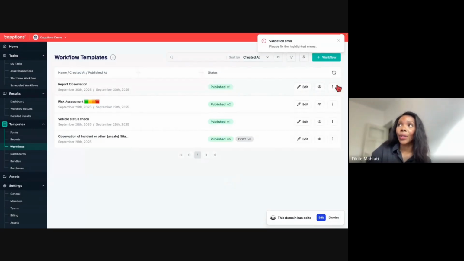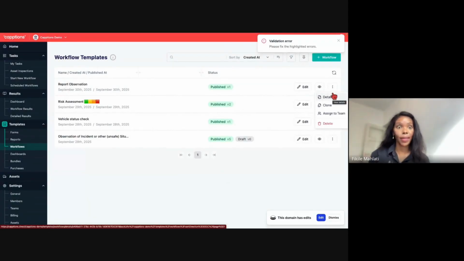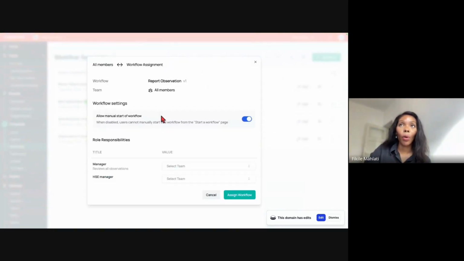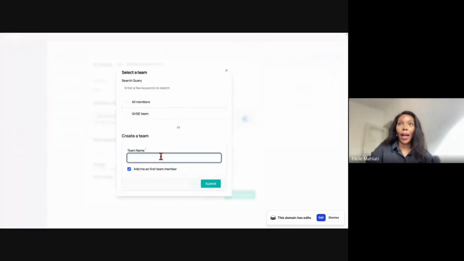The next thing I need to do is to assign it to a team. So before I set a schedule against it, I need to let the system know who needs to complete this particular workflow. So I'll assign it to all members because everyone in the organization needs to be able to complete an observation. I need to then determine who the manager that's reviewing this observation is.